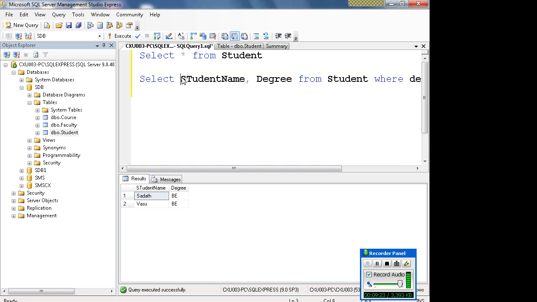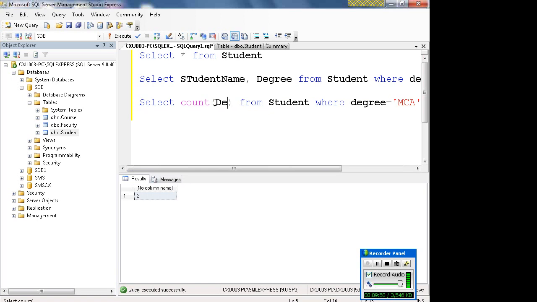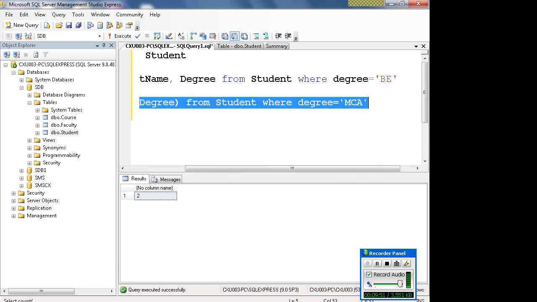What is the next question? How many students in MCA? So what will you do? Select count of star. Okay, should I say count of star from student where degree is MCA? Should I say count of star or can I just say count of degree?